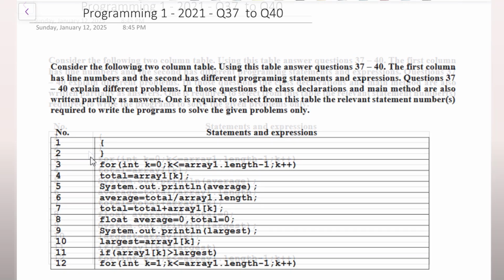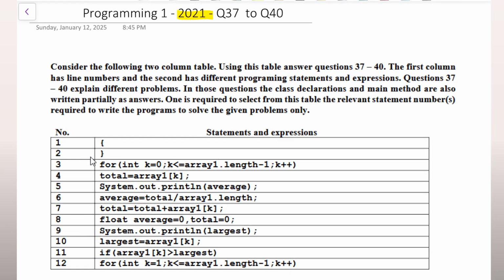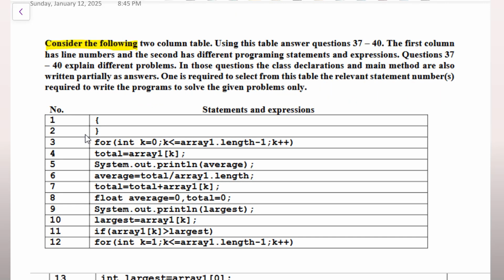All right. 2021 paper, question 37 to question 40. Consider the following two-column table. Using this table, answer questions 37 to 40. The first column has line numbers, and the second has different programming statements and expressions. Questions 37 to 40 explain different problems.